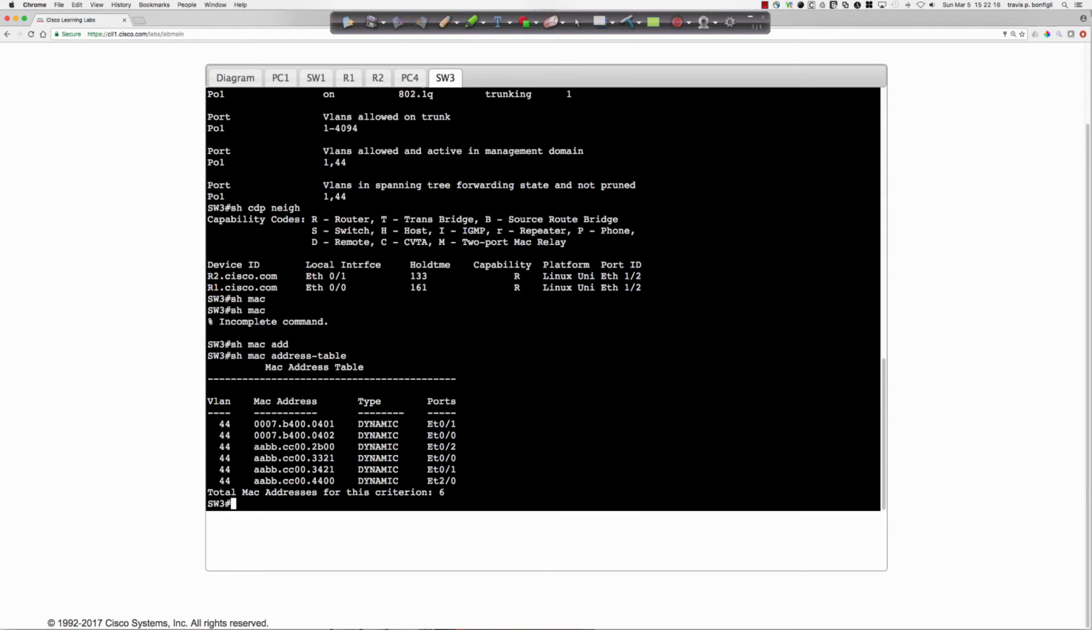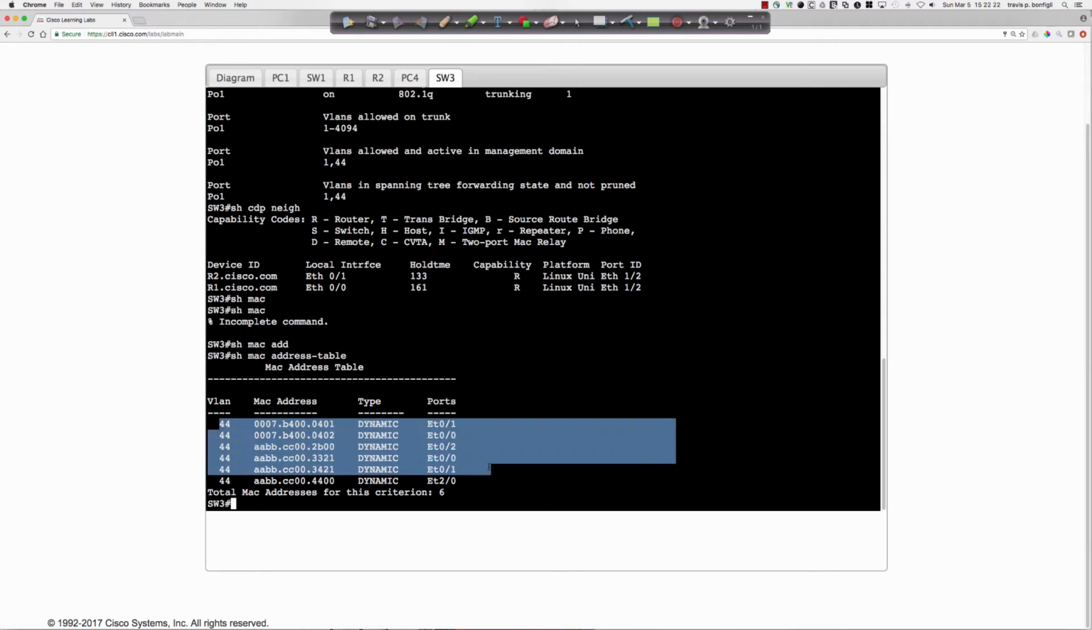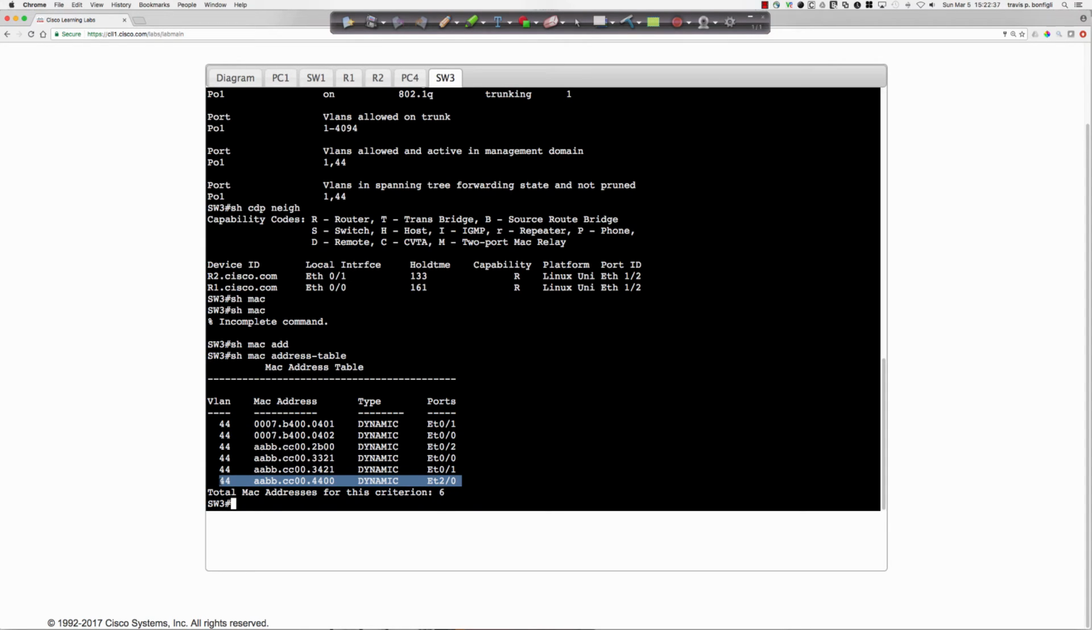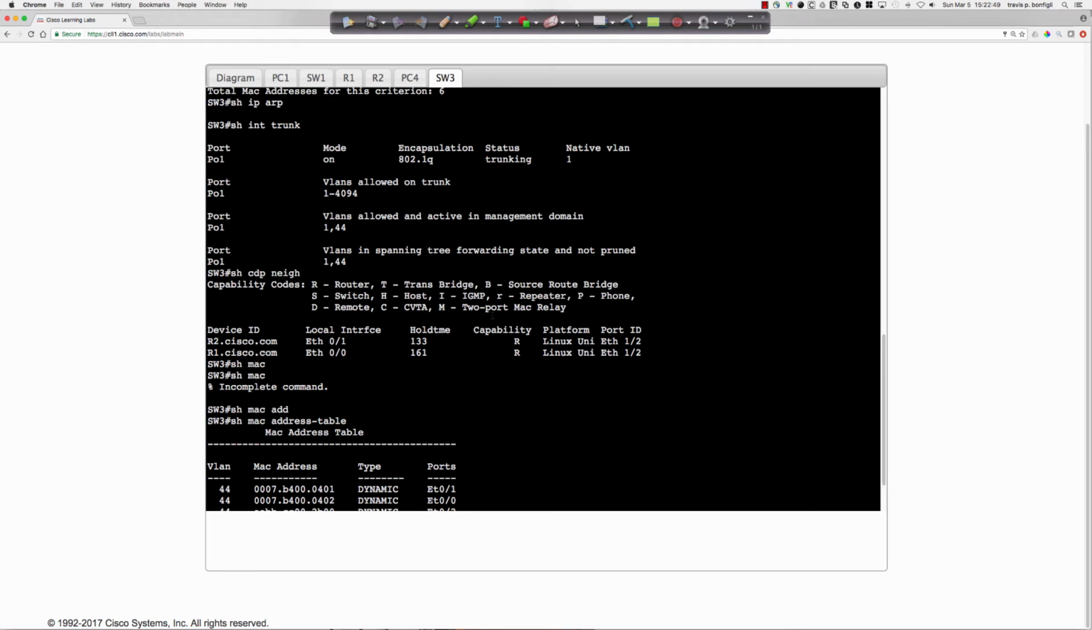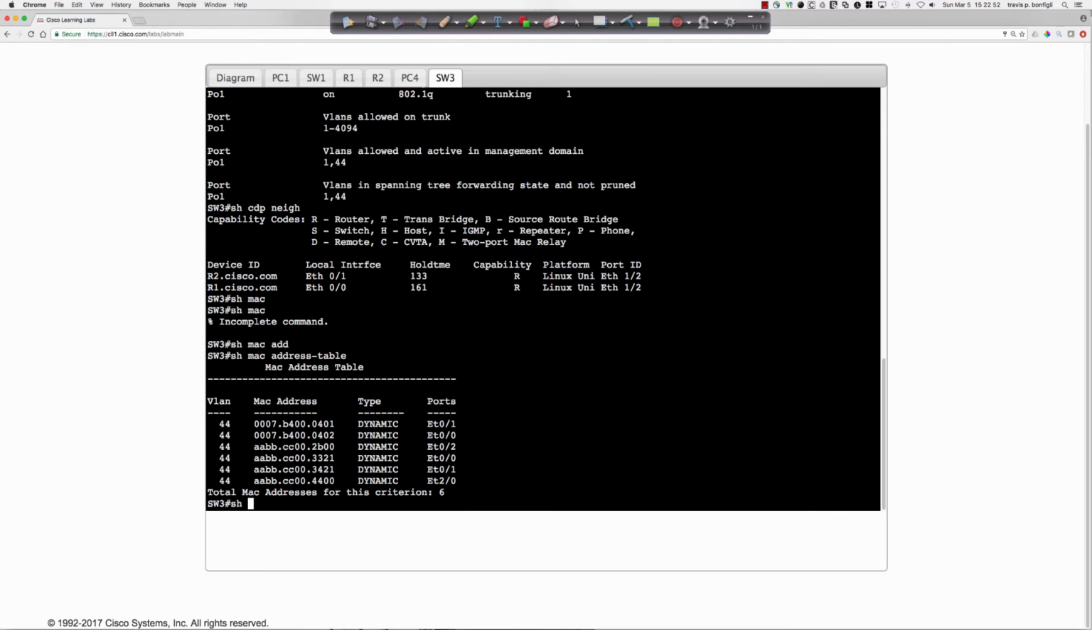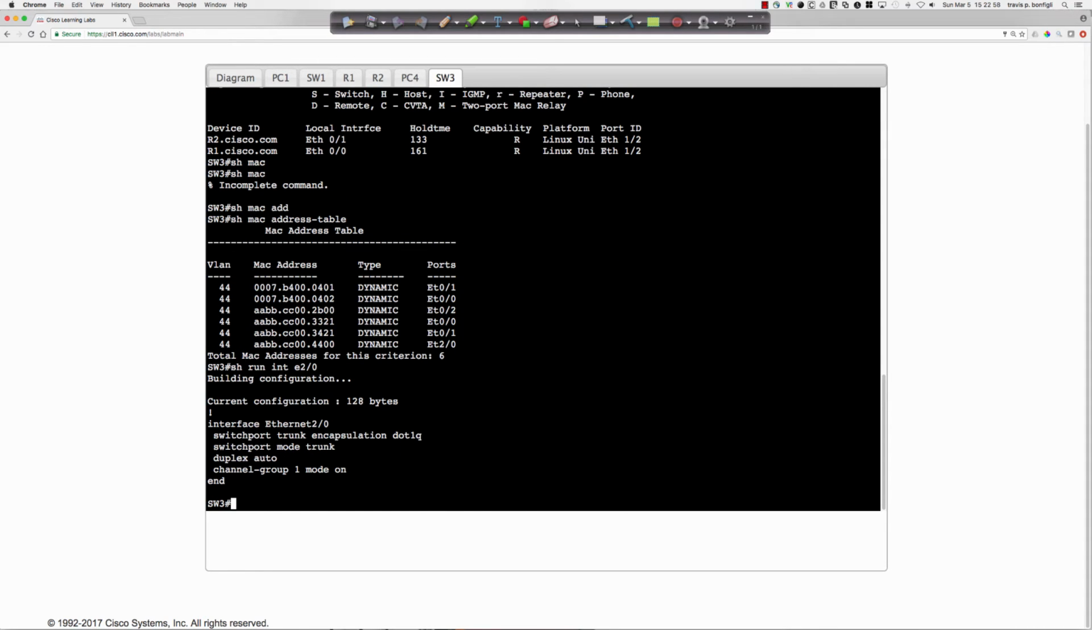let's take a look at the MAC address table here. So it's got all these MACs in that VLAN 44. So 0/1, 0/0, 0/2, so we're good there. And then 20, AABBCC 44. And that is the 20 that goes across, that's one of the member links. In show run interface Ethernet 20, yeah, that's inside this EtherChannel.